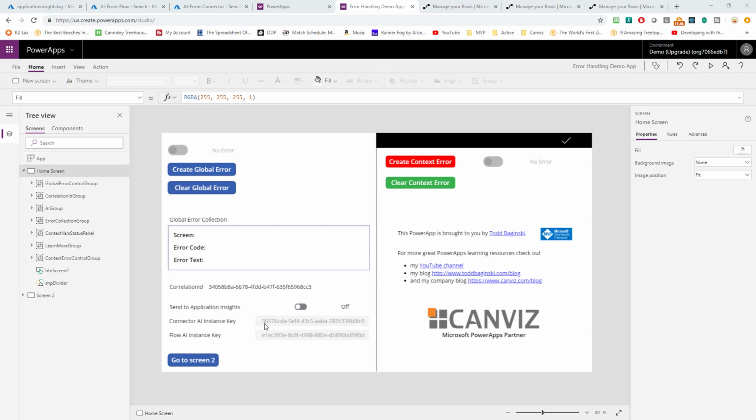Then I have two different Application Insights instances. One that I'm writing to from my custom connector, and this is what that instance key looks like. And another AI instance that I'm going to write to when I write from Flow. I keep them separate just because I'd like to show how you can log the two different spots. It also helps us keep the messages separate because we're going to log different messages to different spots. It really helps us validate what's in each spot as well.